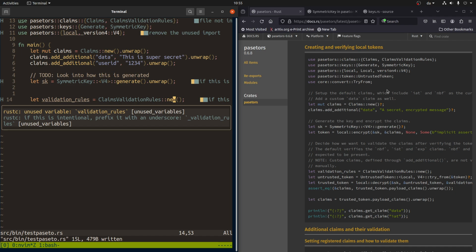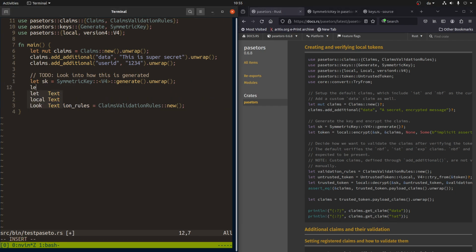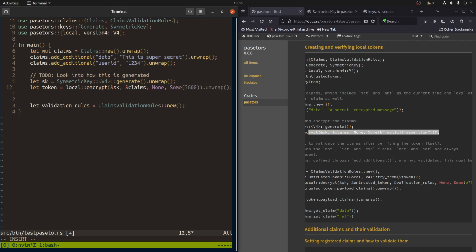And how do we create the token? So that actually happened up here, which I kind of missed. So we get the key and then we can make a token that we encrypt. It takes the key, it takes the claims, then there is none, I don't know what that is. And then there is also a sum argument. What is this for?